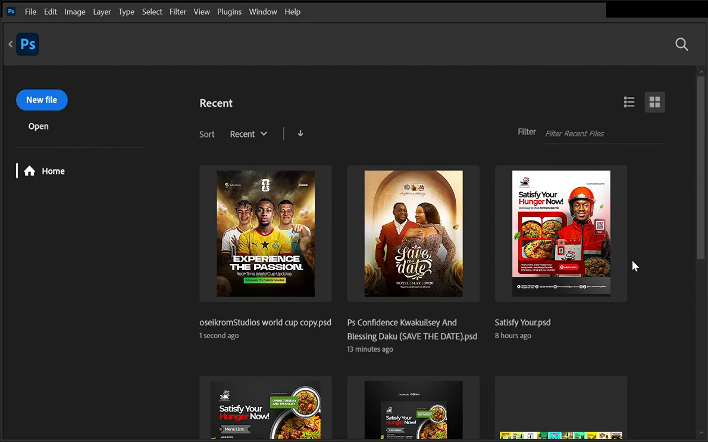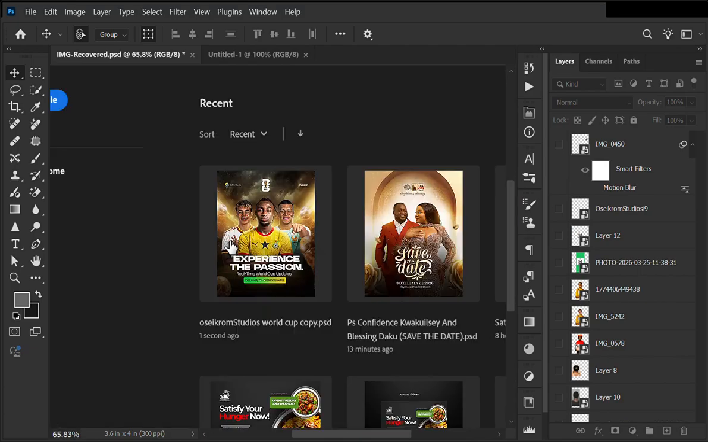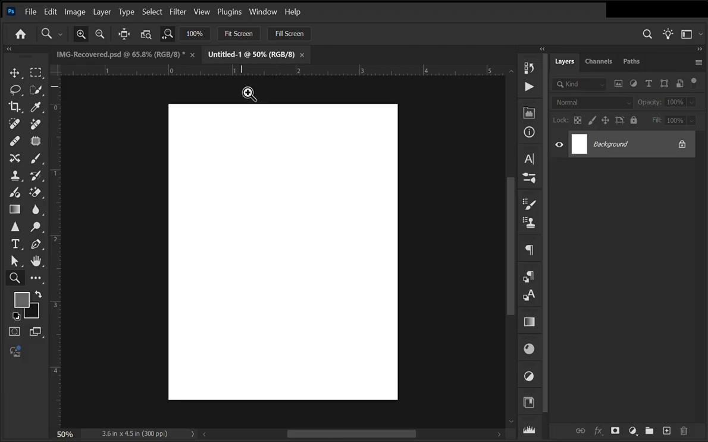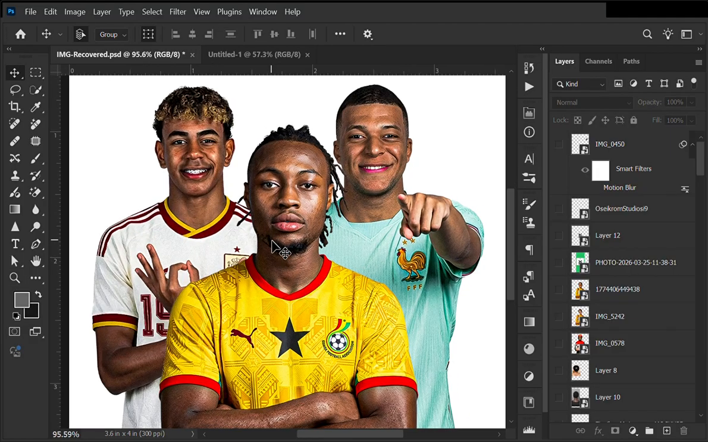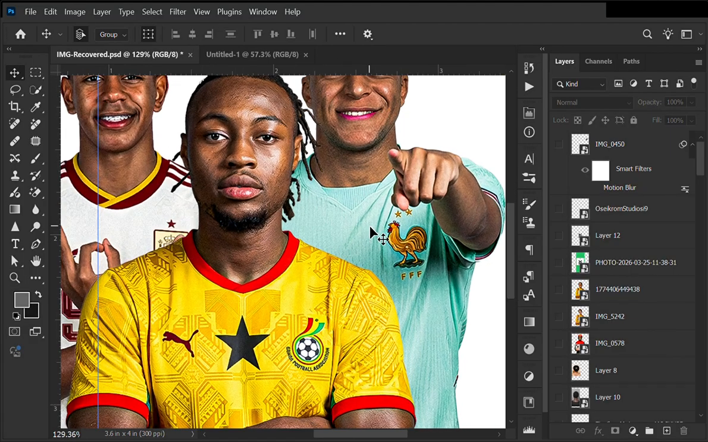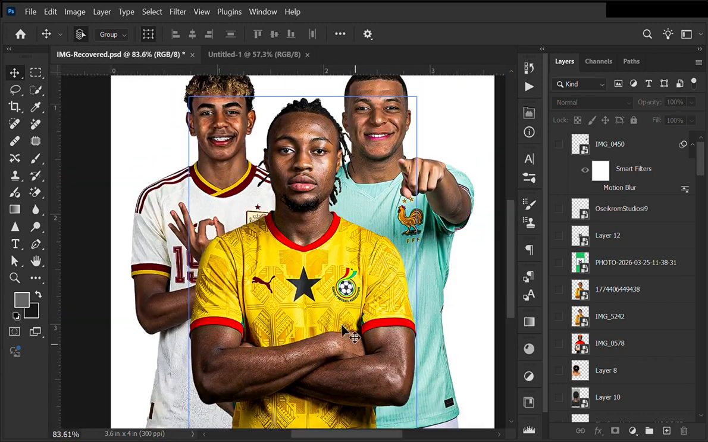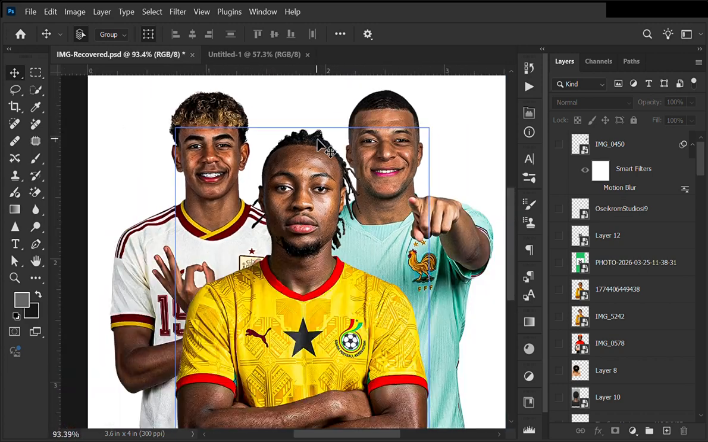So let's get started working with it. First, create a new file, 3.6 by 4.5 inches. That is portraits. Create. I already have my images edited here. You can see the images. I won't be editing this image and its design.